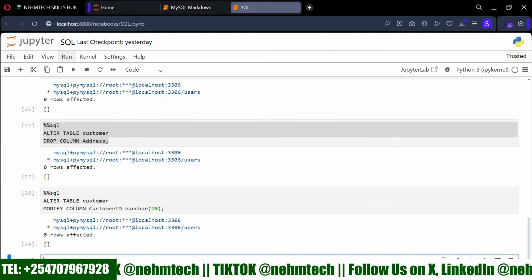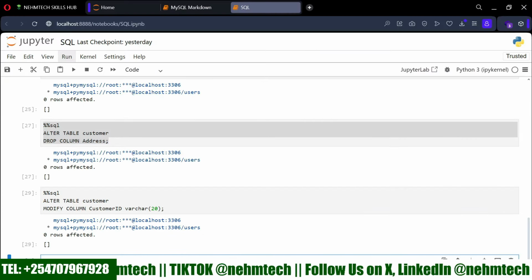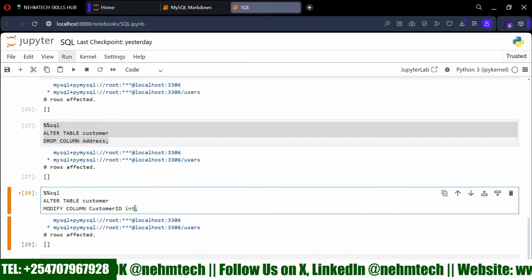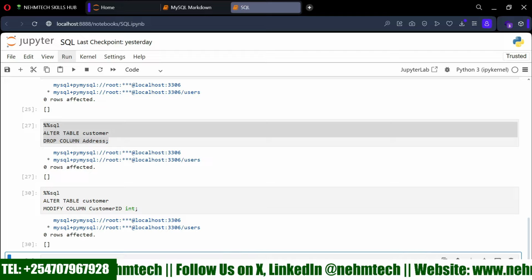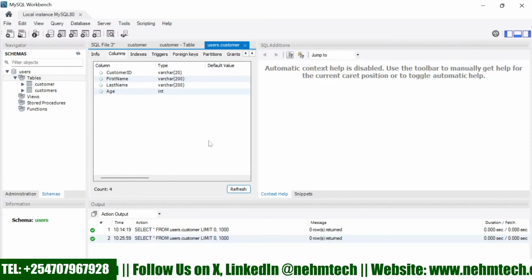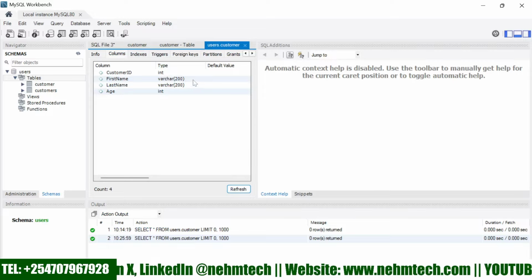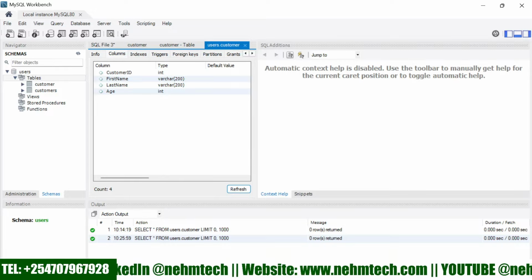If I want to change it back to an integer, then I'll just say here int. Then it's going to go back to the integer. When I refresh this other side, it's going to change from variable character to an integer. And remember, this can only work if you do not have the data.